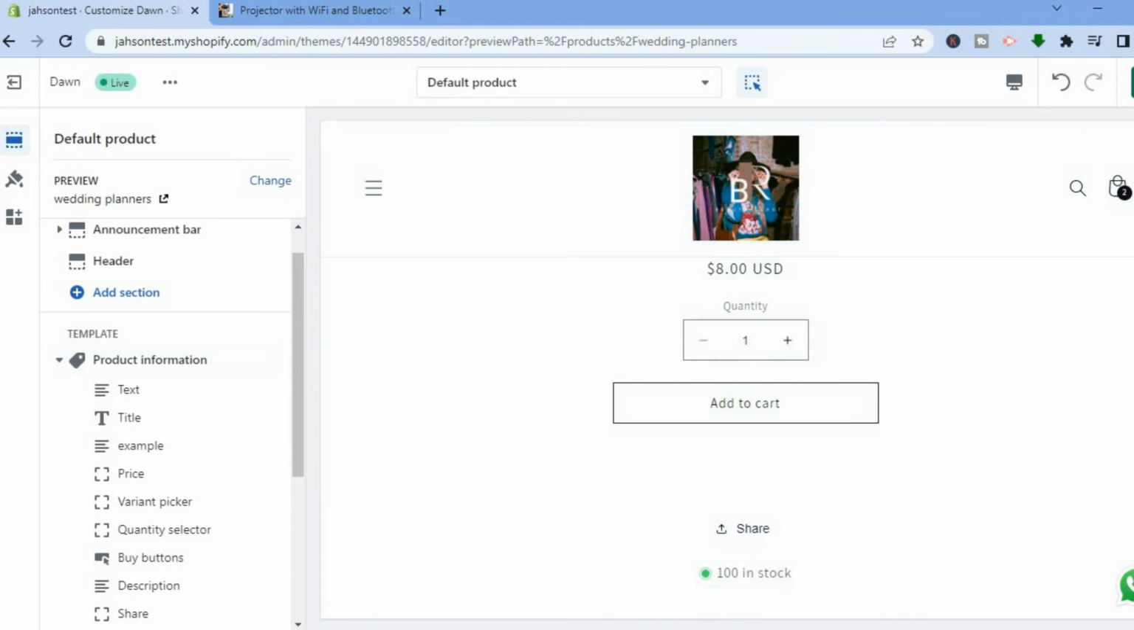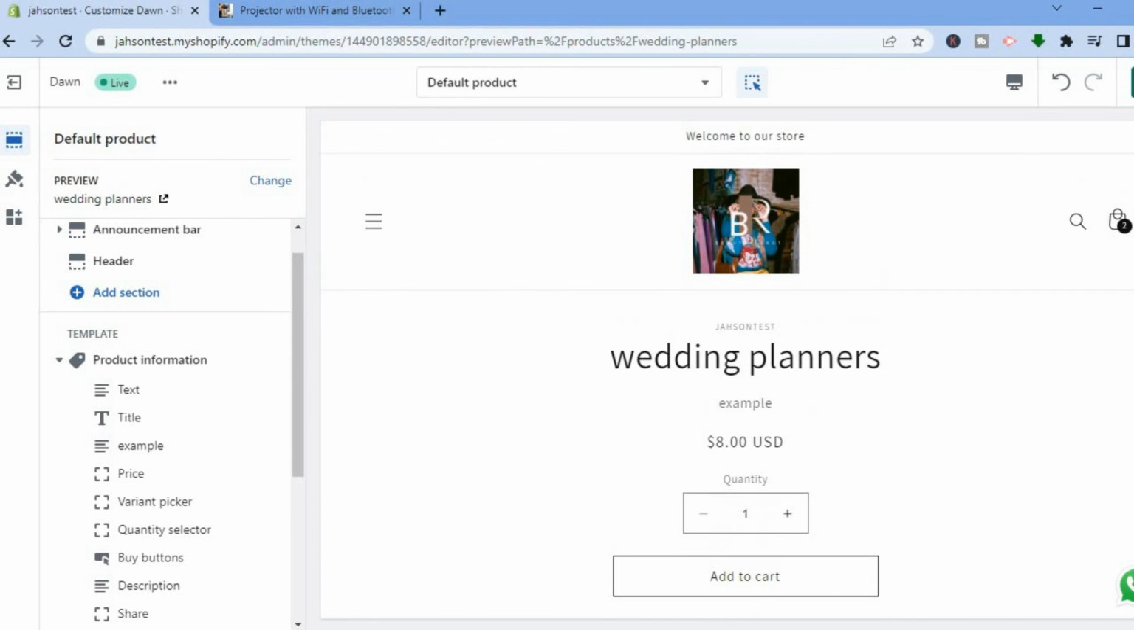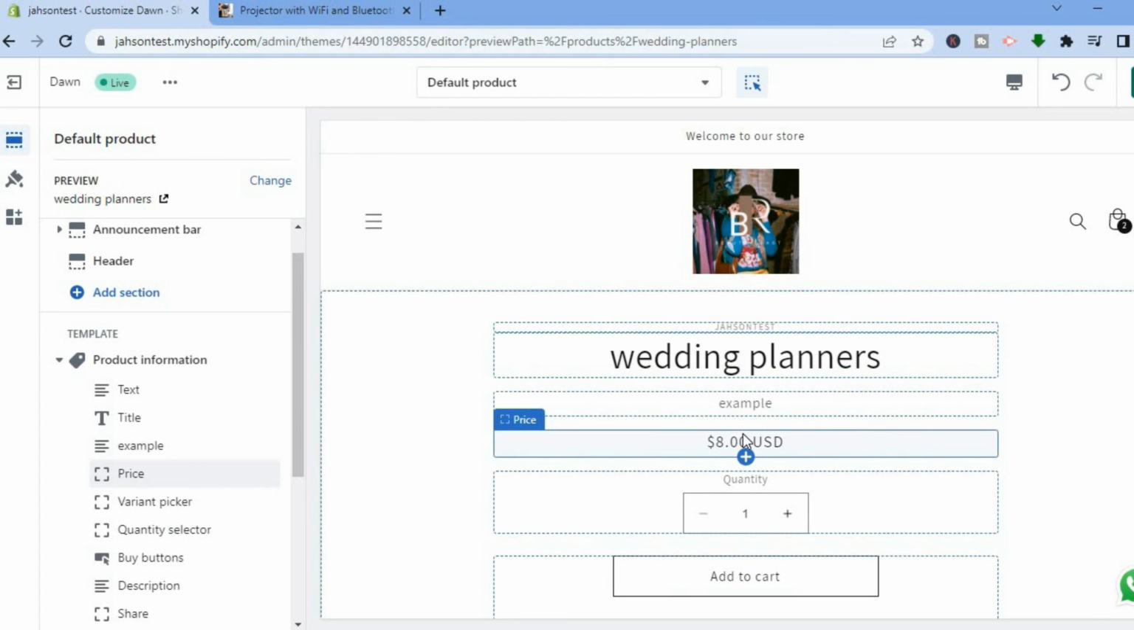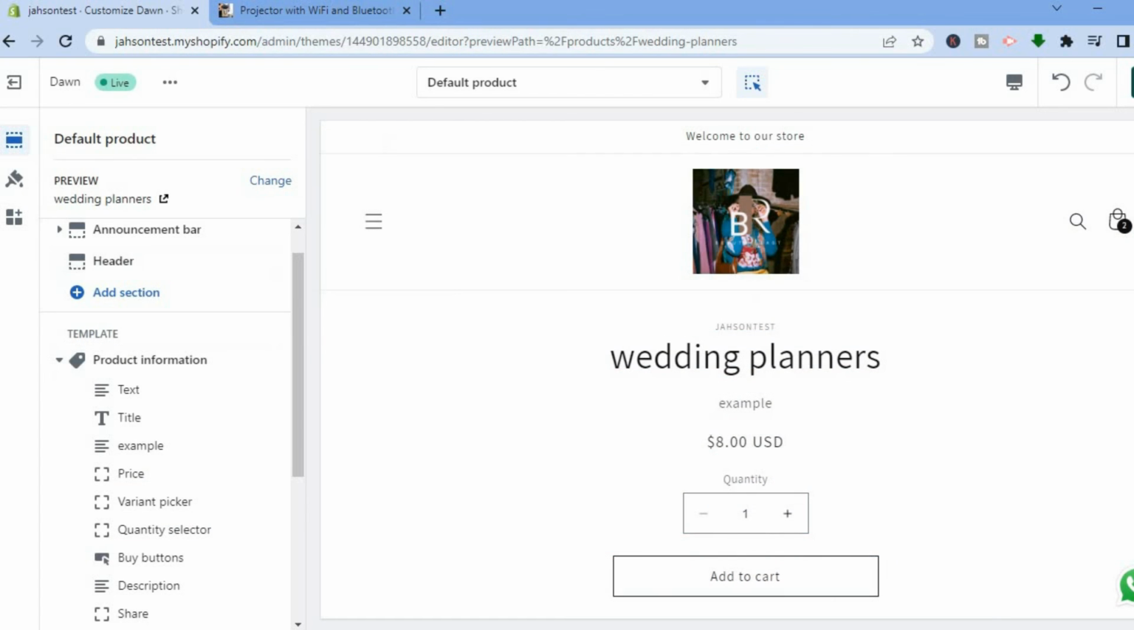Once you have added it, as you can see on the product page right here, the text field is right above the price, as you can see there. And that's it. All you have to do now is tap on save in the top right hand corner.